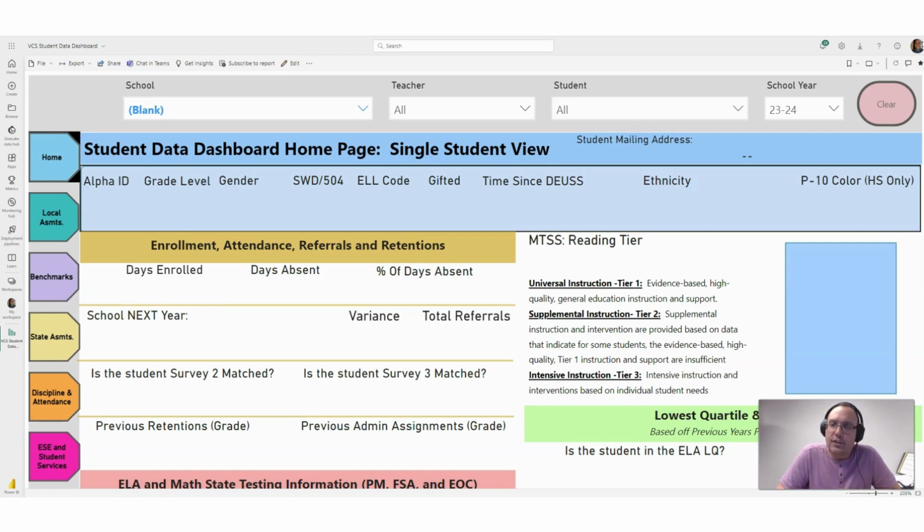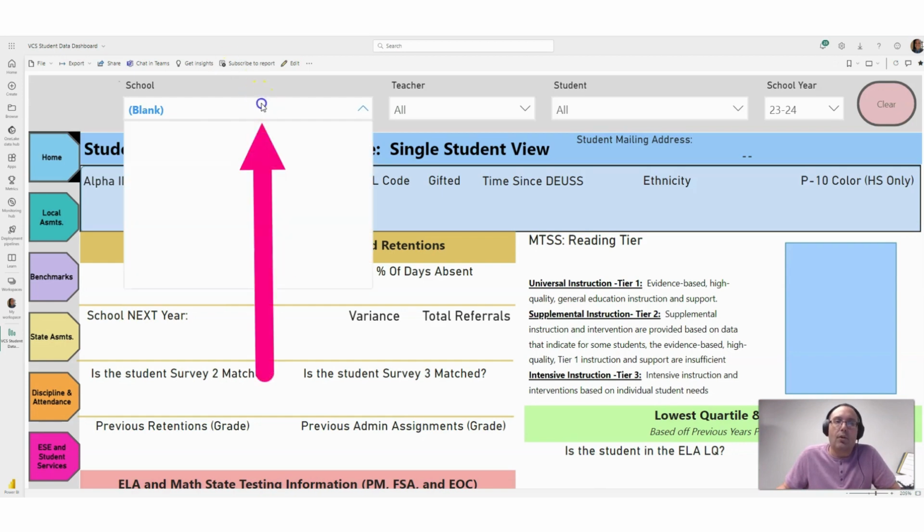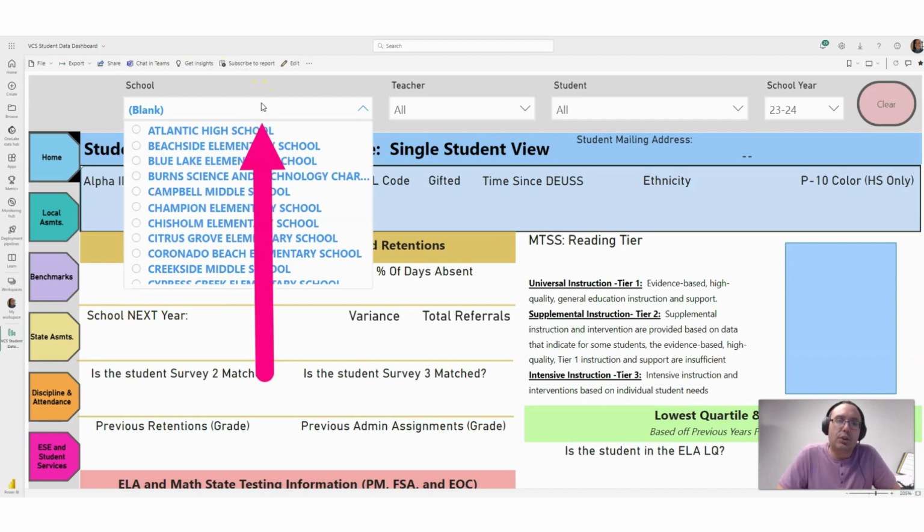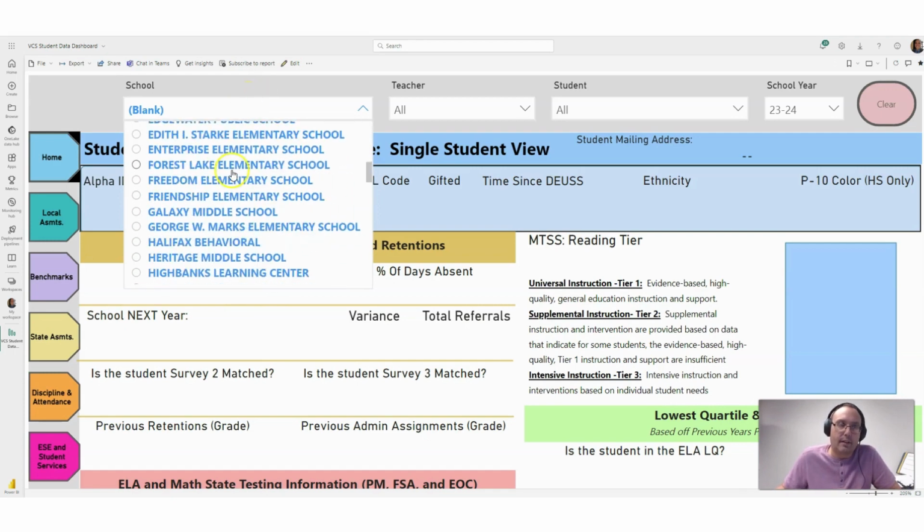Now, at first, it might appear as if you don't have access because the school is blank. Again, this will always happen if it's the first time you log in. When you click the school, you should see a drop-down that allows you to select your school. Now, my school has every school listed because I have district-wide access.